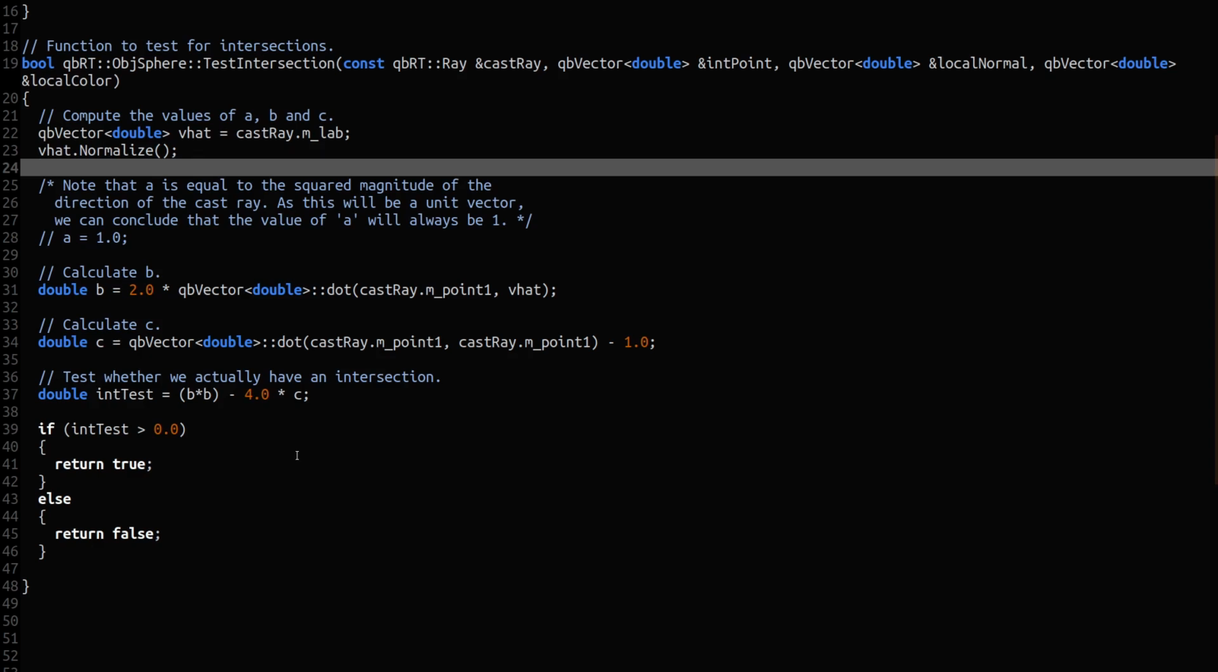The maths is very simple. We just test whether b squared minus 4ac is greater than 0. If it is, we have an intersection. If it isn't, we don't. We return true if we have an intersection, otherwise we return false. So that's really pretty straightforward.